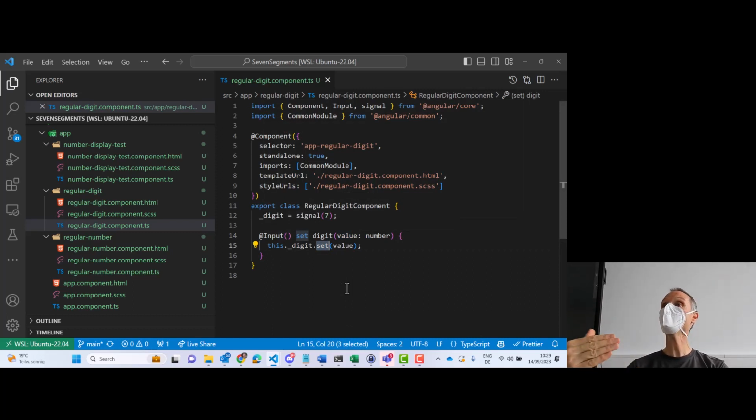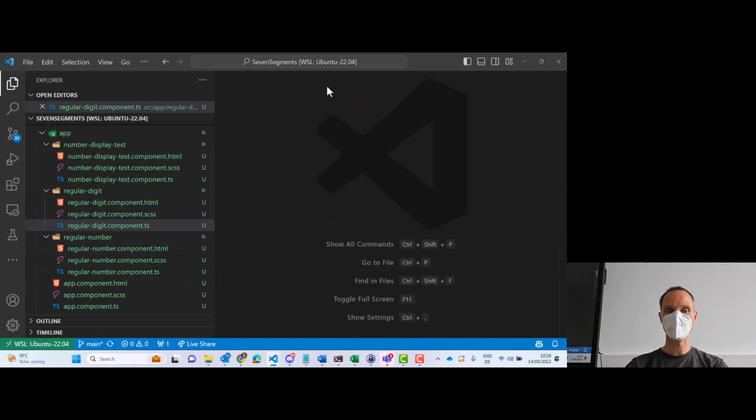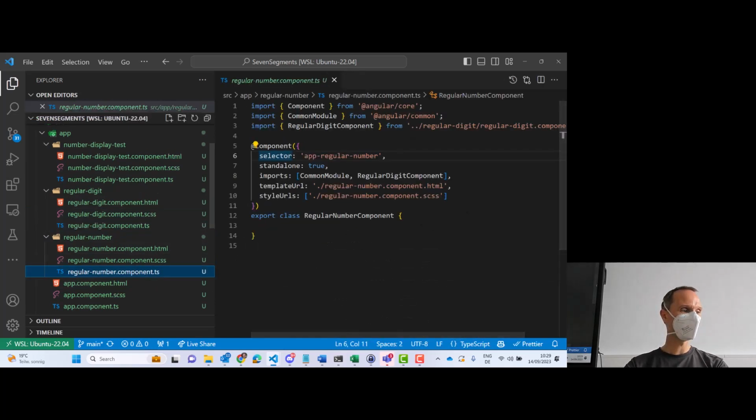Your code will even be simpler. Hopefully, this will come with Angular 17, and hopefully you will be able to use that in your final exam. So then your life becomes even easier. Okay, I will let you know. Good. So now we have the RegularDigit component. Check. Now let's talk about the RegularNumber component.